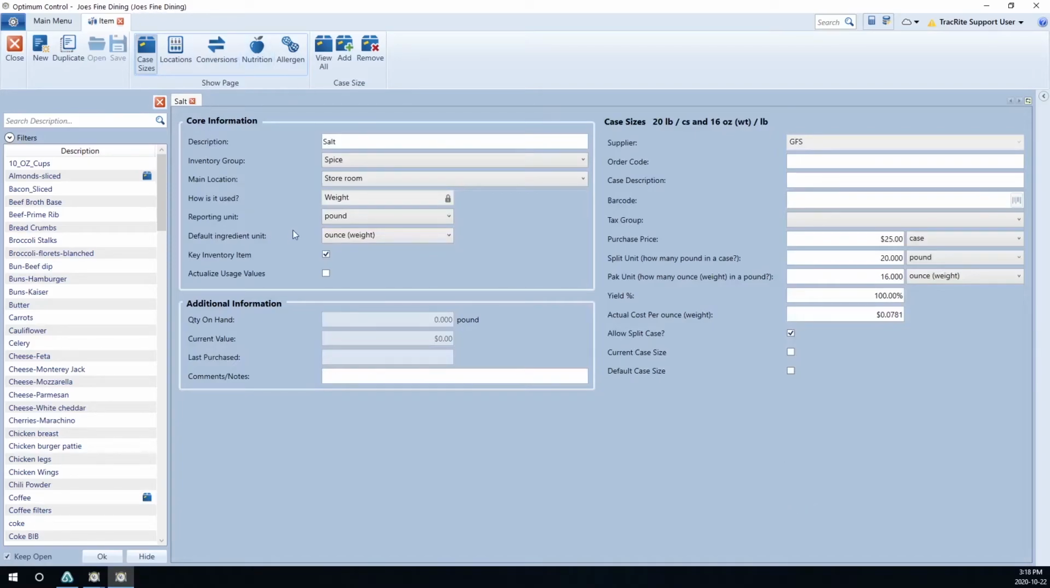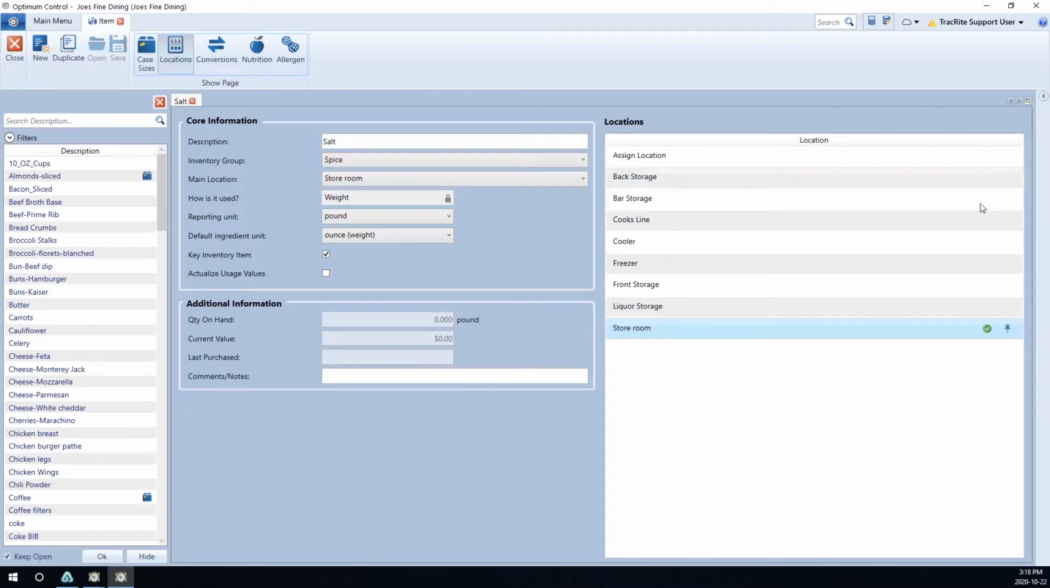Once you have your case sizes added in here, at the top of the screen we have some additional tabs as well. So after the case size tab here is a location tab. This is where you can assign additional locations for the item if the item is stored in more than one location. So on your inventory count sheet, the item will show up once under each of its assigned location.